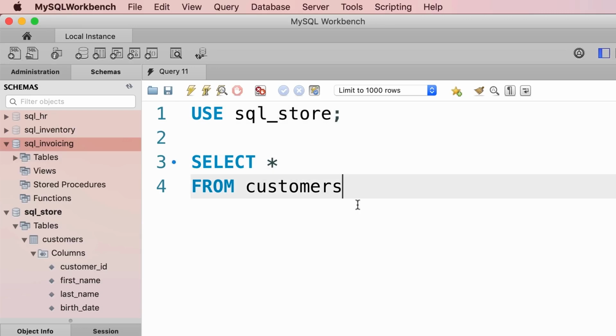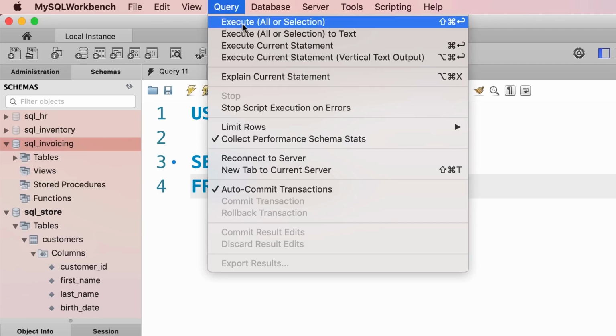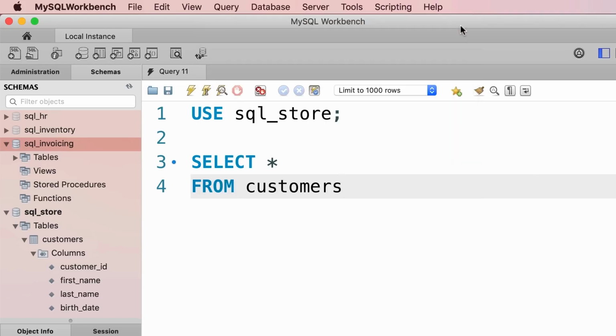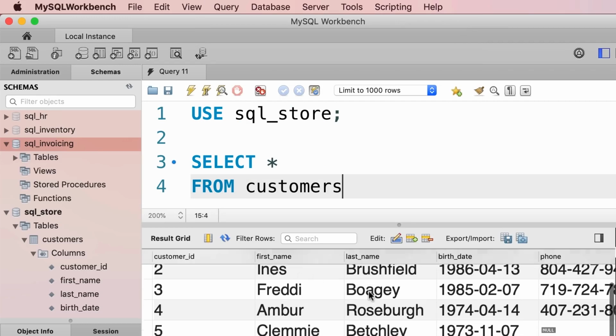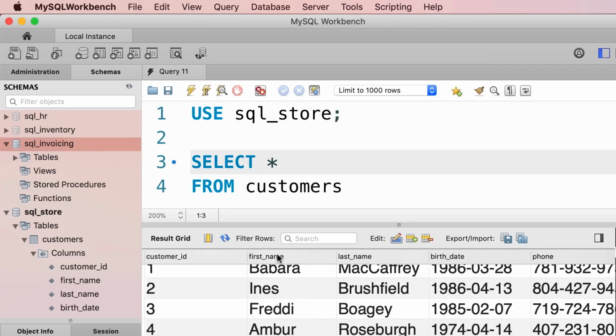Okay, now let's execute this query one more time. Once again, we can click on this button here, or we can use a shortcut. So look at the query menu on the top. The first item is execute. Now here's the shortcut for this command. On Mac, it's Shift, Command, and Enter. On Windows, it's going to be different. Honestly, I'm not sure. So whatever it is, use that. So I'm going to press Shift, Command, and Enter. And here are all the customers in this table.